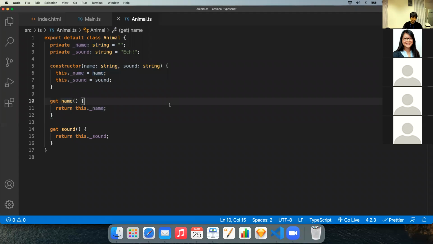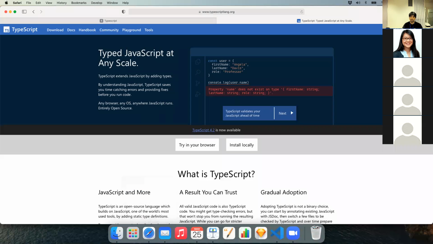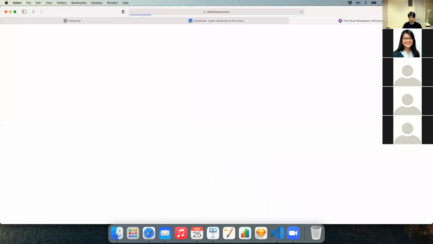So let's continue analyzing this example. We're going to create this exercise. It's quite basic, I know, but let's go ahead anyways.